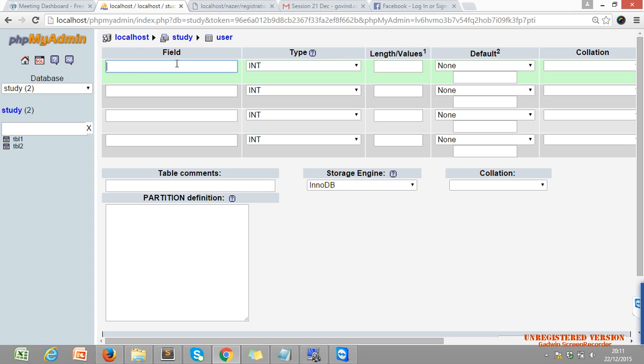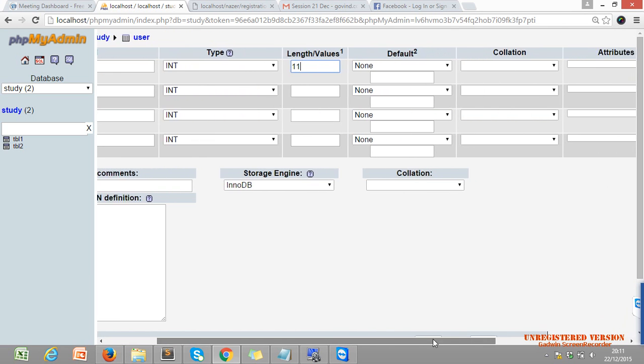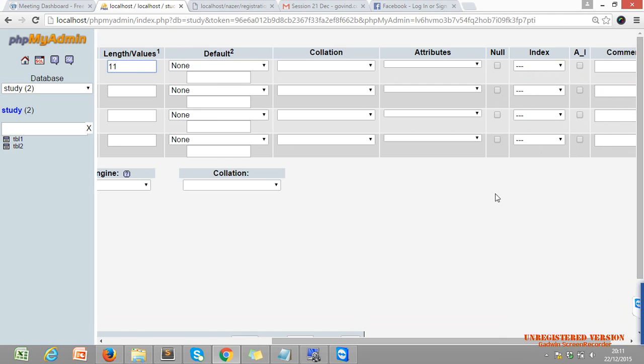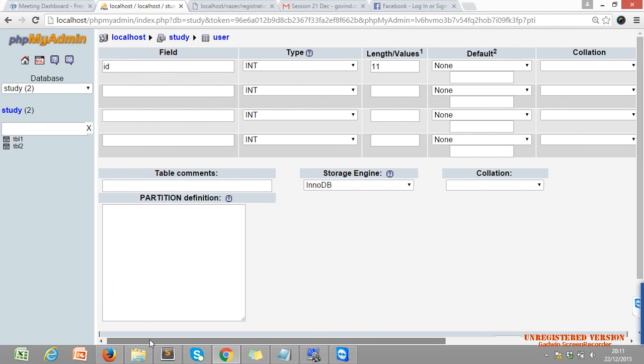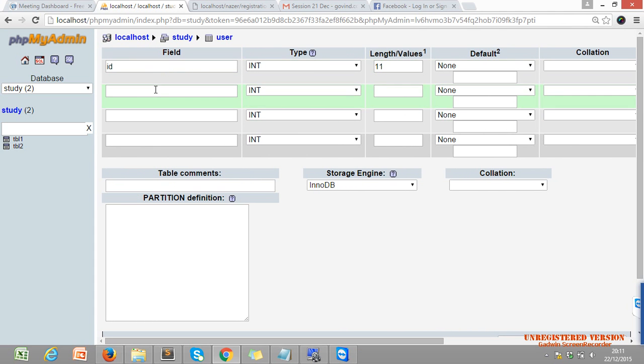We should enter the column names. First one I am using ID. You can use any name. I am using ID, integer type, 11 digits. I want this ID to be unique. For unique, I should select the index as primary and auto incremented also. Now I want the name.